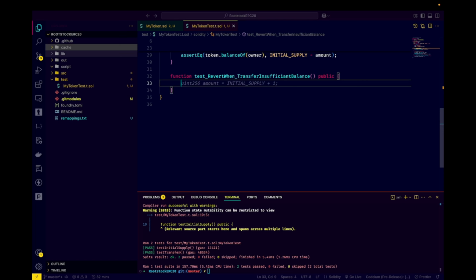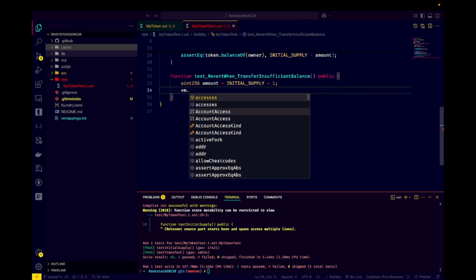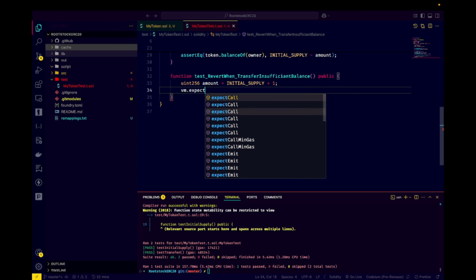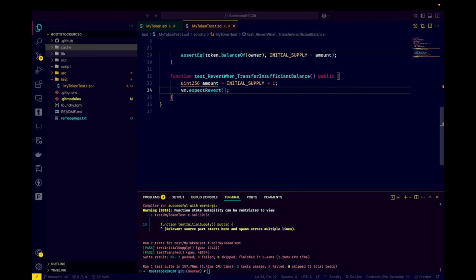Let's declare a variable, thanks to Copilot, and we have declared local variable uint256 amount is equal to initial supply plus 1, and now we are going to use the Foundry cheat code vm.expectRevert, and let's say token.transfer, and inside that we have to pass user and amount, thanks to Copilot.